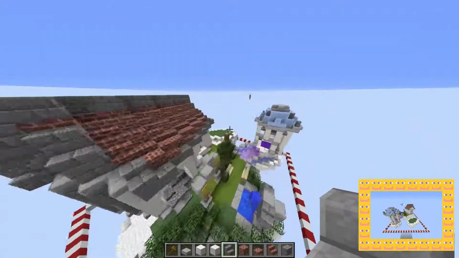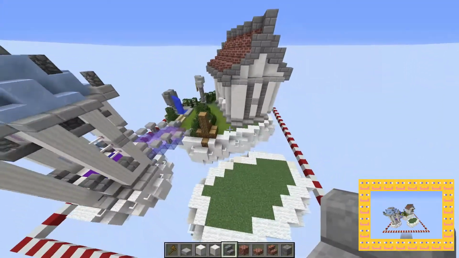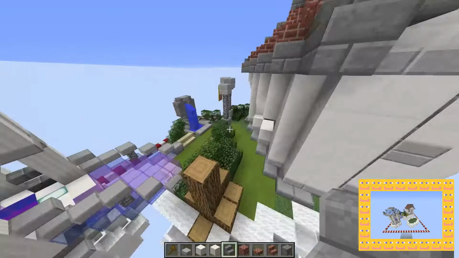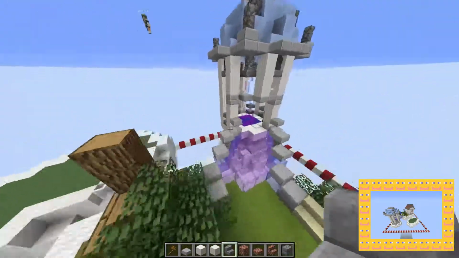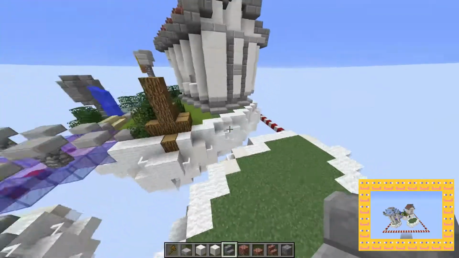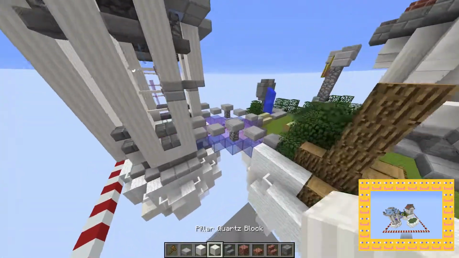Put some stairs in for a little bit of a nicer shape. And then later on, you could put some interior on your house. Put some of your chests in there. Alright.